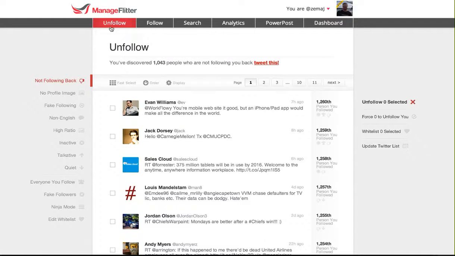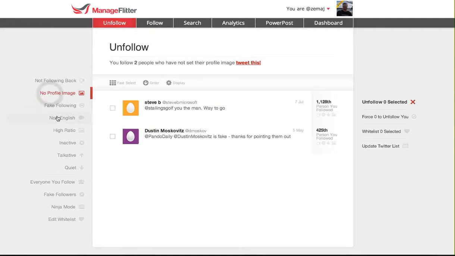So you can see here we've now got the top menu up here with all of the core functions. We've got a nice bit of white space at the top to give it a bit more breathing room, and we've got the usual title up here of the number of people showing on the filter you've got on this page. On the left here you've got all of your usual filters. You've got stuff like not following you back, no profile image. There's a few new features in here.